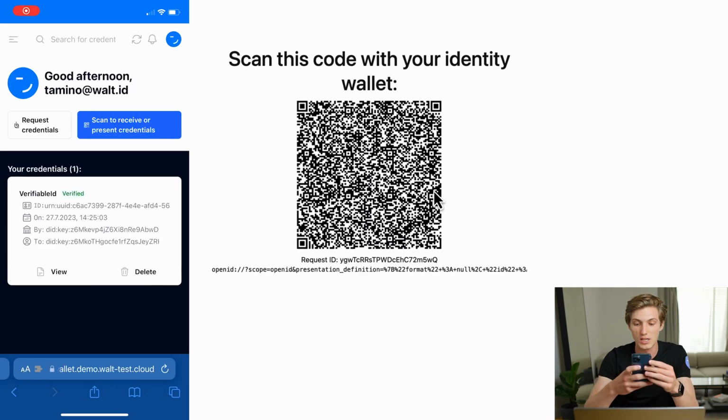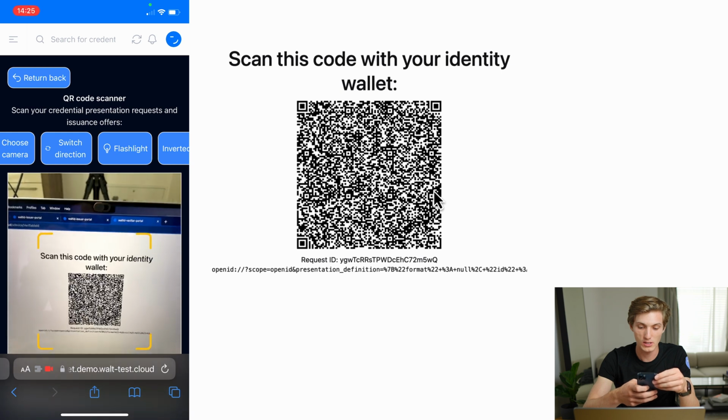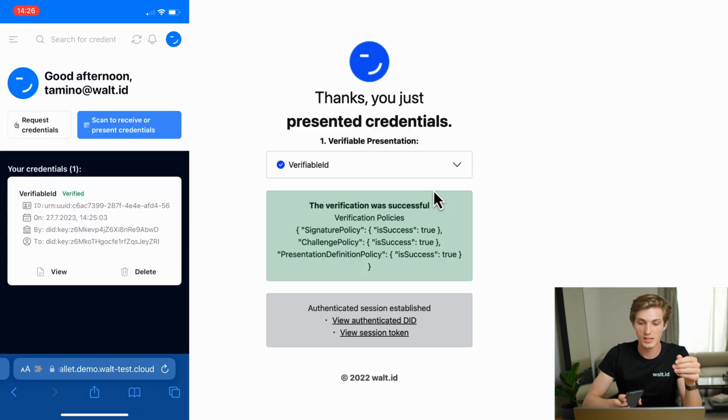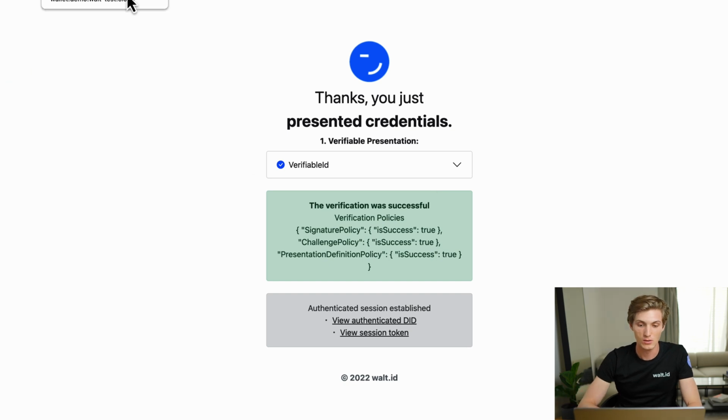So pull up the phone again. So here with my phone, I will just scan the QR code, accept the presentation, and there I'm logged in. You can also see that different verification policies were checked, which you can also, if you build an issuer solution, completely configure from custom to predefined policies. Okay, back to the wallet.